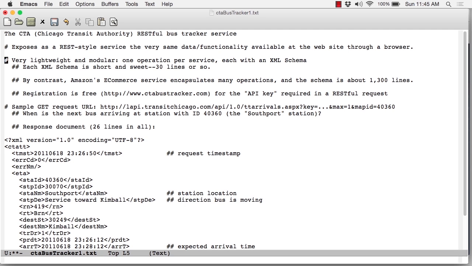The CTA, like Amazon, provides an XML schema, but again, given the modularity of the CTA services, the schema is very small, 30 lines or so per service. By contrast, that Amazon e-commerce service has a schema of about 1,300 lines.